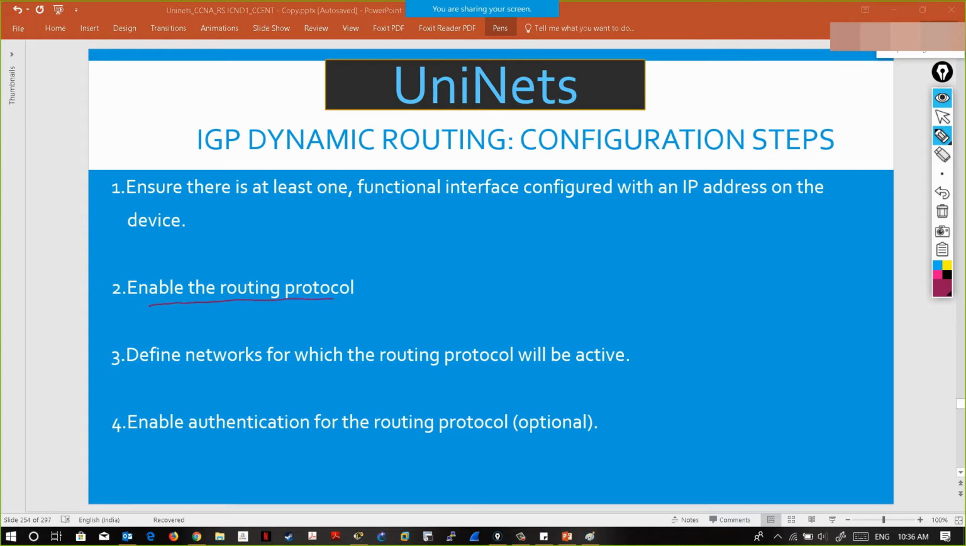To enable the routing protocol, first thing is you have to ensure that at least one interface with an IP is active. Second thing is enable the routing protocol, whatever you want to enable. Next, define networks for which the routing protocol will be active. You will never enable the routing protocol on all the networks you have. You will only enable it on the required networks, the networks which should be active.